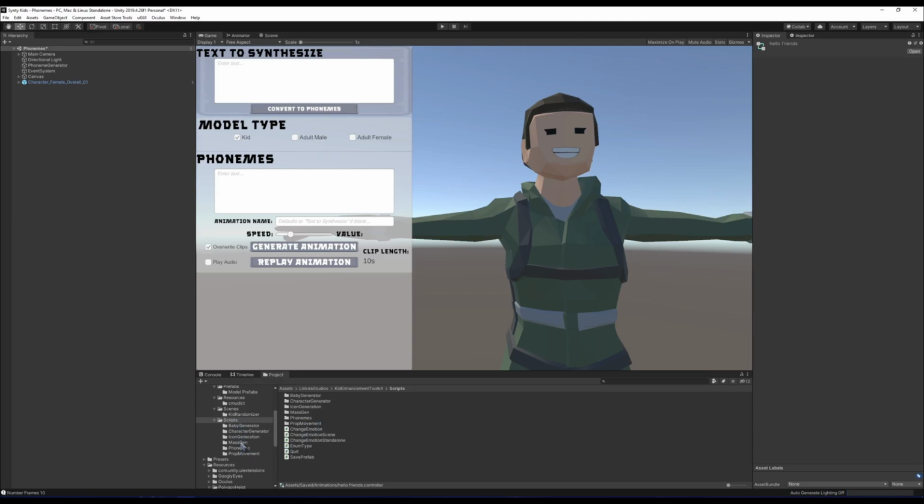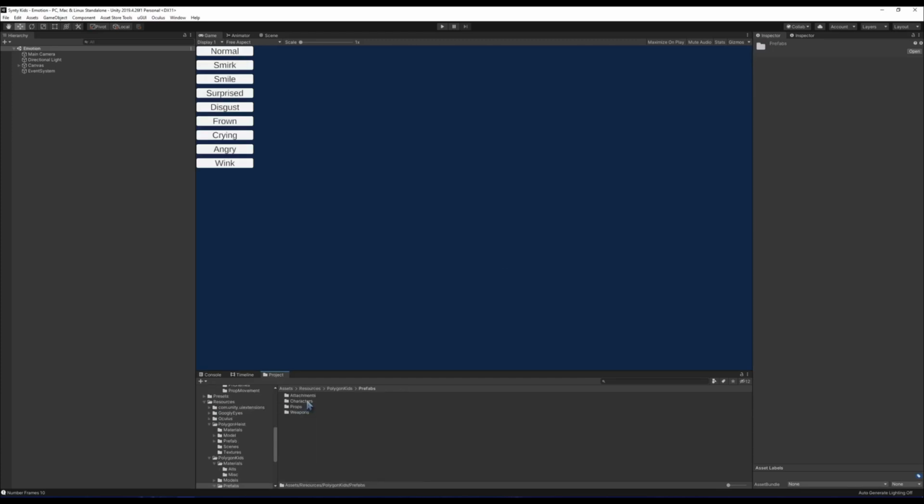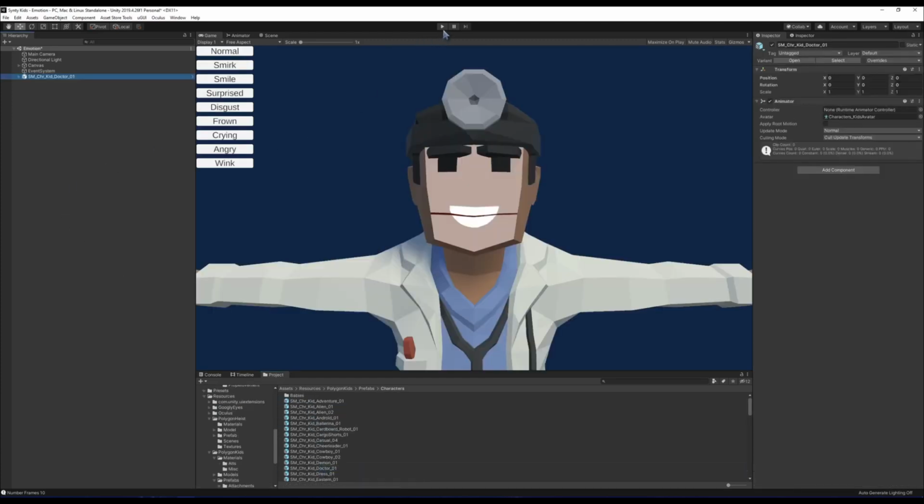And then the last thing I did was to create a true emotion standalone script. So if we go to scenes and let's go to the emotions. I'm going to drag a character over, just drag over the doctor, and we press play.